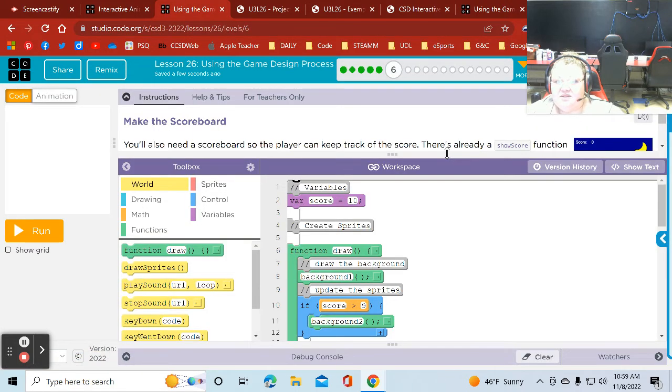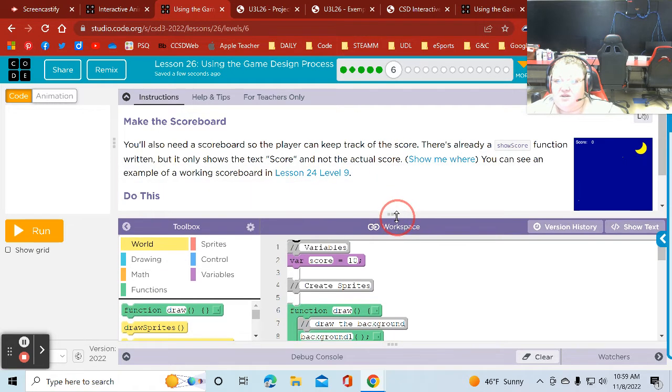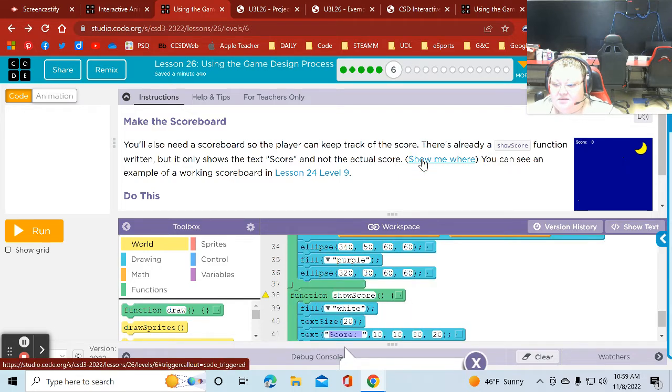All right, in bubble 6, we're going to make the scoreboard. You'll also need a scoreboard so the player can keep track of the score. There's already a show score function written, but it only shows the text score, not the actual score. Show me where. Okay. You can see an example of a working scoreboard in Lesson 24, Level 9. If you would like to see that, please pause the video and go take a look at Lesson 24, Level 9.